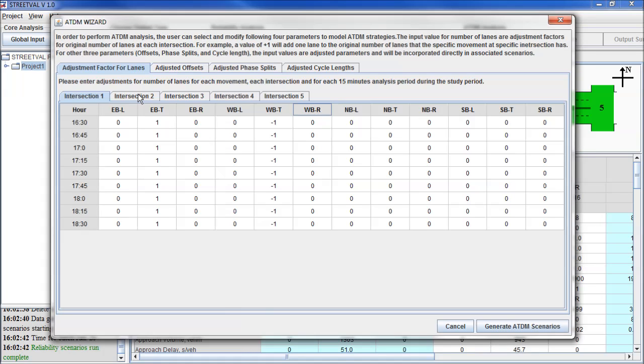So I have gone through other intersections, and as you can see, I have added one lane to the eastbound direction, and I have deducted one lane from the westbound direction. So this is how I have modeled the reversible center lanes.